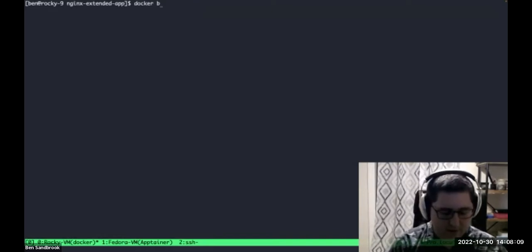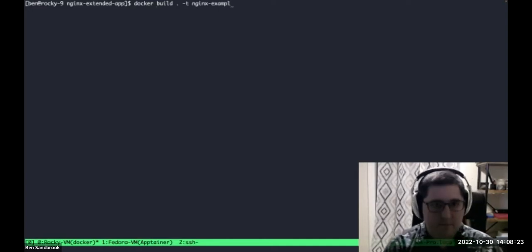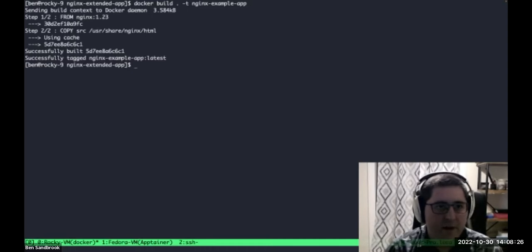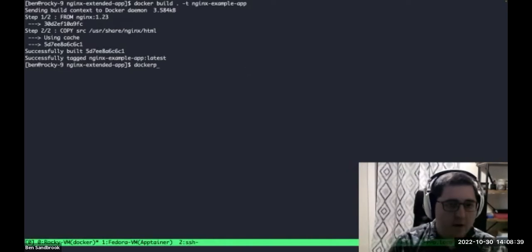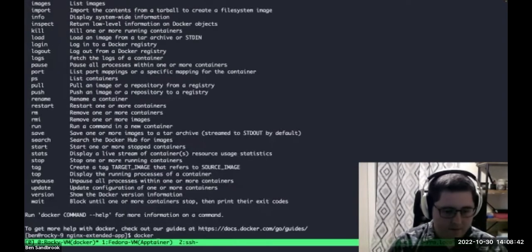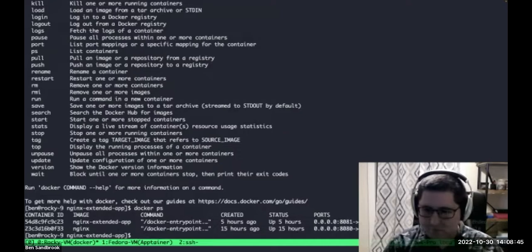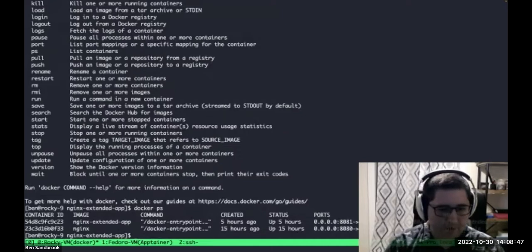So I'm going to Docker build dot and then tag it as Nginx example app. So this sends that Docker file over to the Docker daemon. It pulls down the Nginx container and it copies over my stuff over to that. So let's see what's running right now. So I've got that Nginx extended app running.